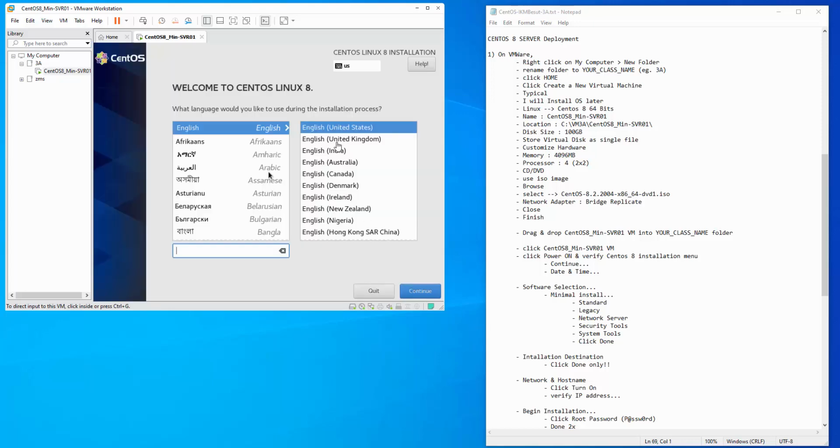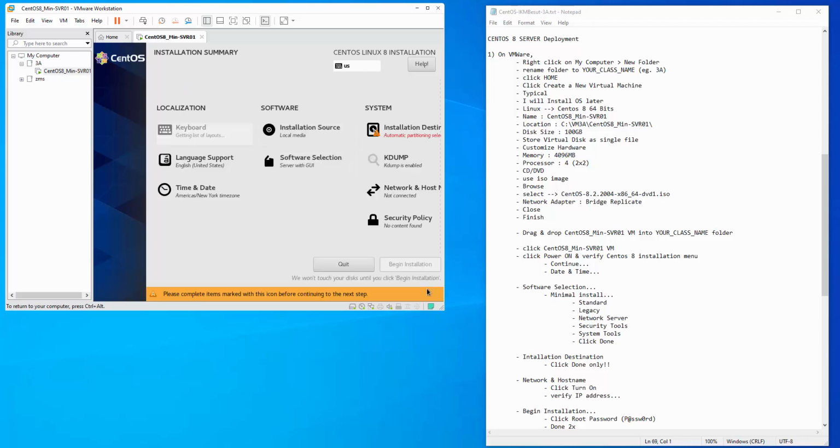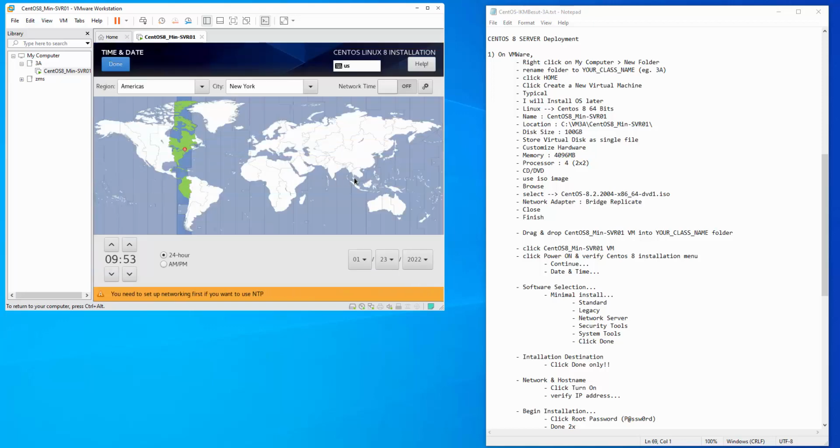Now select language. You can select either English, United States or UK. Click Continue. Now set time and date. Click Time and Date and select your city and click Done.